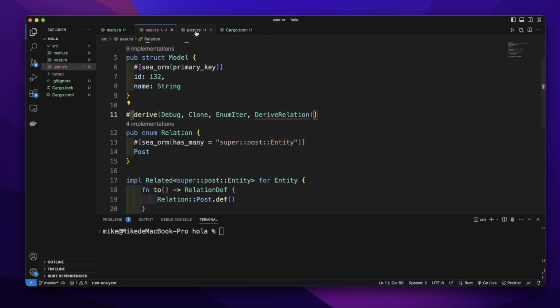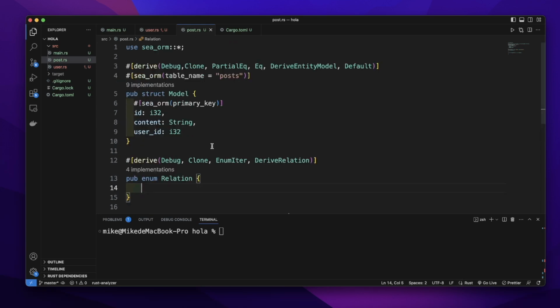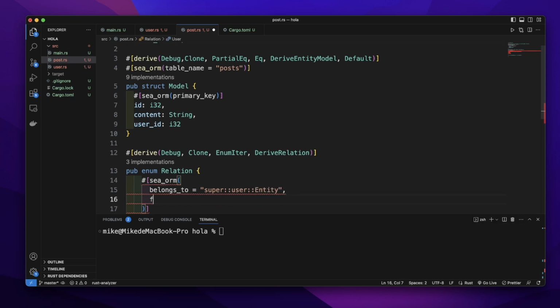Back to the user entity. So let's go to the post.rs file. In this Relation enum, we will add a variant. Let's give it the name User. Then let's add a sea_orm attribute for this User variant. In this, we will add belongs_to. So when you specify that the post belongs to the user entity, it will be super::user::Entity. Then we also need to add a from.